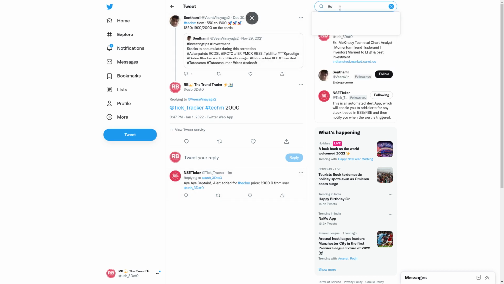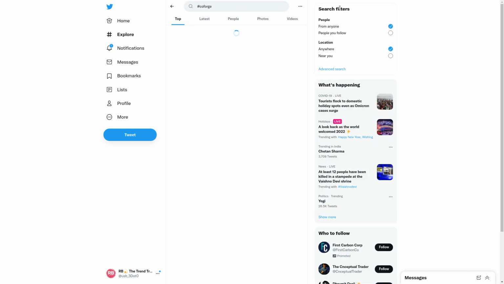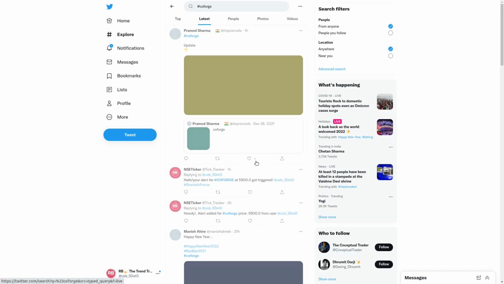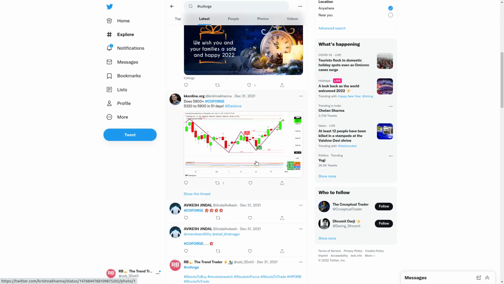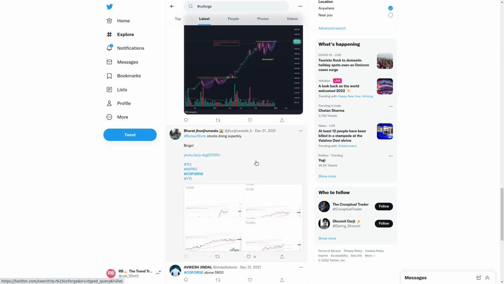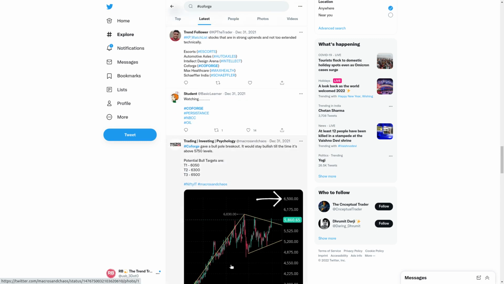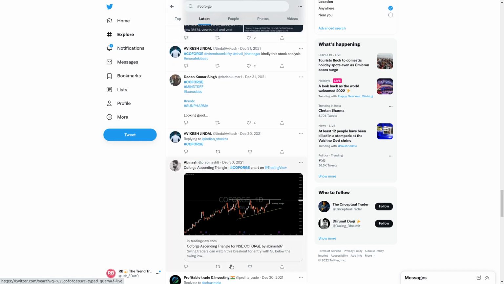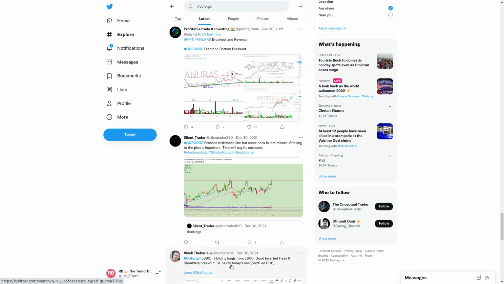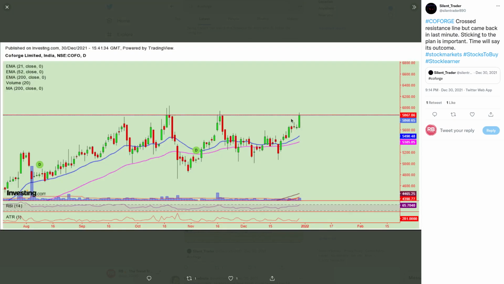Say, for example, if someone has done any analysis on Coforge, which was also one of the buzzing stocks in the last session. Let's see. Setting up a big rally in 2022, so I am looking for a particular tweet where people are mentioning some levels looking good. That's not very helpful. Okay, crossed the line but came back in a minute, sticking to the plan. Okay, let's see what this particular user has said, 5867, say, for example he's talking about.